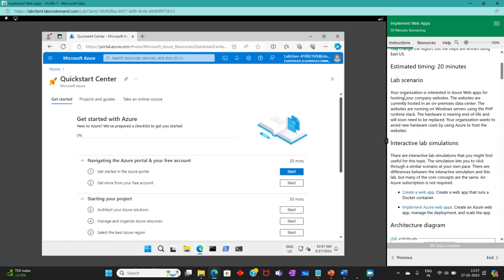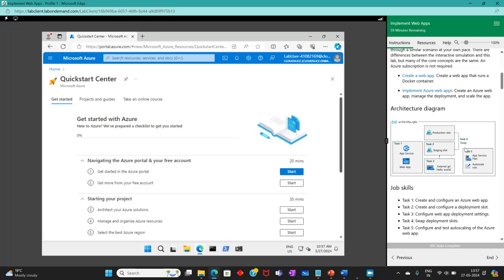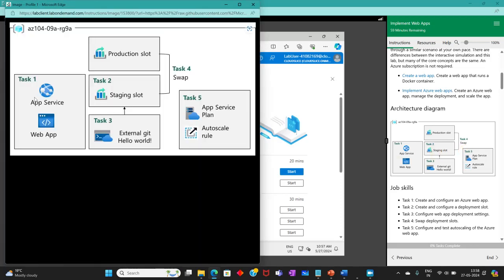Lab scenario. Your organization is interested in Azure web app for hosting your company websites. The websites are currently hosted in an on-premises data center. The websites are running on Windows Server using the PHP runtime stack. The hardware is nearing end of life and will soon need to be replaced. Your organization wants to avoid new hardware cost by using Azure to host the websites. This is going to be the scenario: tasks 1, 2, 3, 4, and 5.